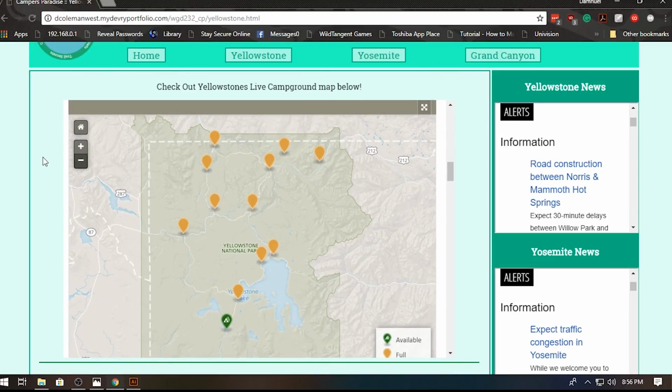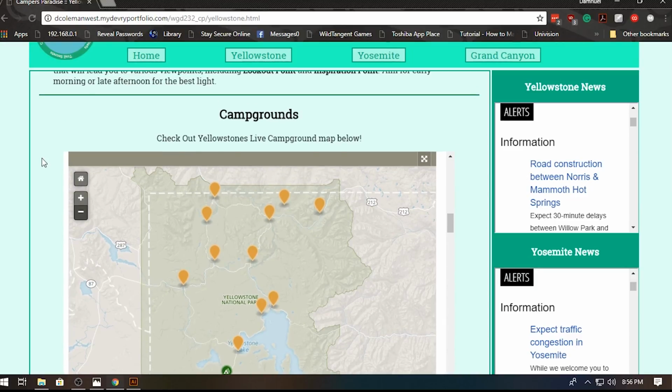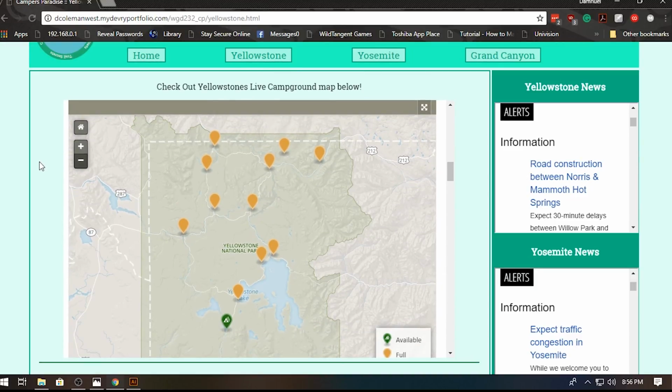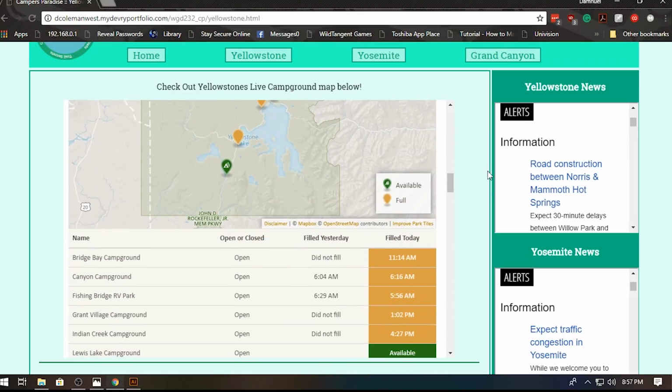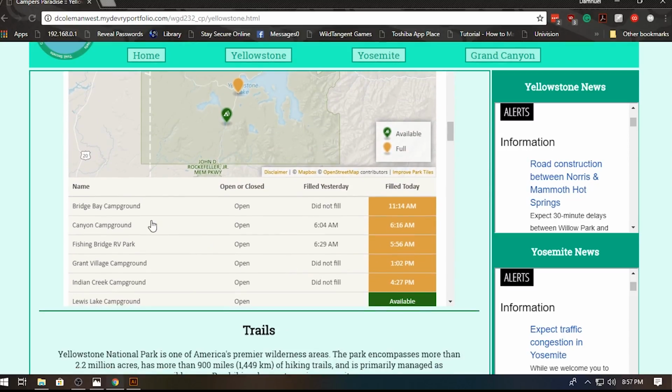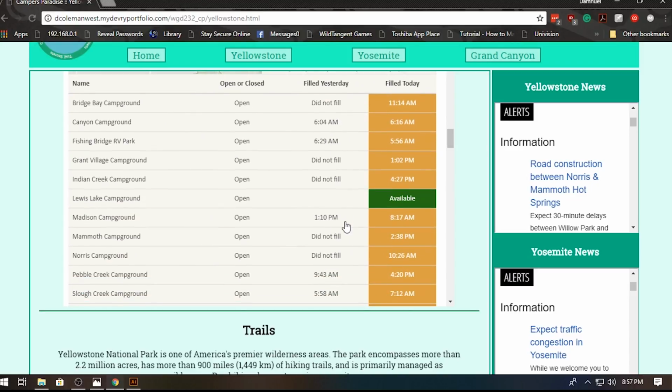And Yellowstone has a neat live campground thing on their page, so I embedded it into an iframe, and you can scroll through it, so you can see a lot of the campgrounds aren't full today.